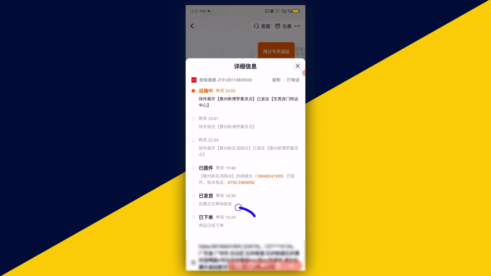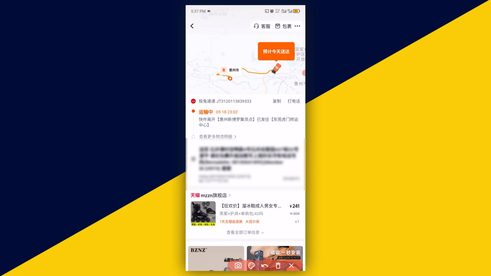So from this point here, this is where the supplier issued out your goods, and then this is the tracking procedure right here. It's that simple. And you can also track from the graph right here. It's that simple. So basically, this is how to track your order on Taobao without any stress.